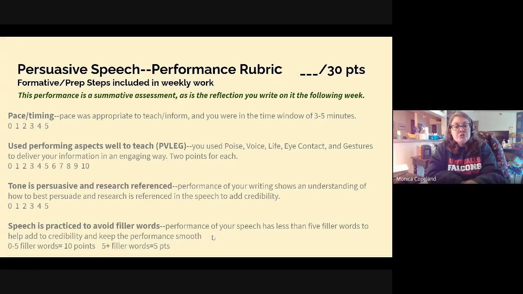Finally, this is the only speech where we do this. So the speech is practiced to avoid filler words. And I'm going to teach you what those are. You want to have the performance of your speech having less than 5 of these because it helps with credibility. So it's up to 10 points for this, for filler words. If you have 0 to 5, 10 points. If you have 5 or more, 5 points. So typically on this speech, this is the part where people struggle the most. That and second to referencing their research.